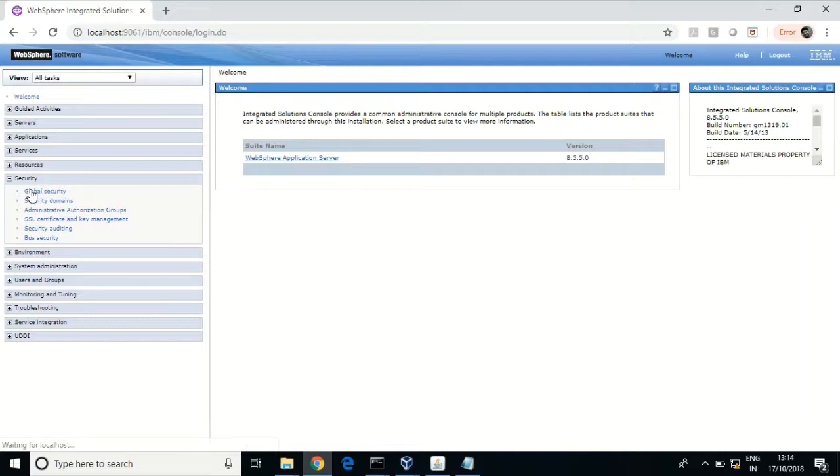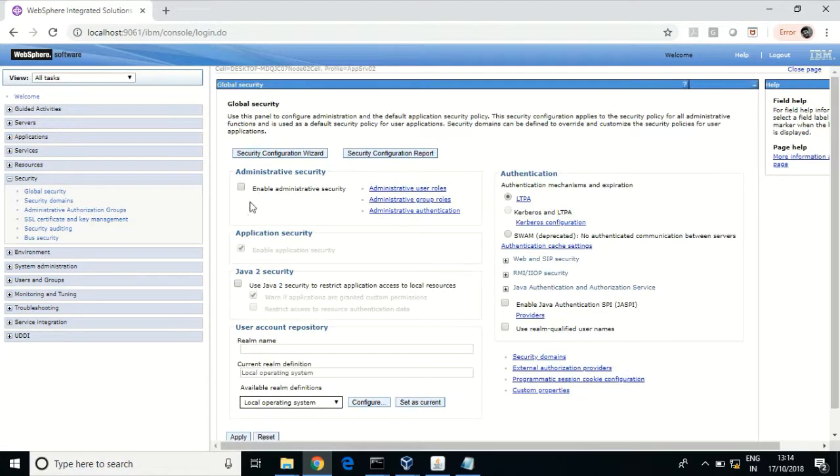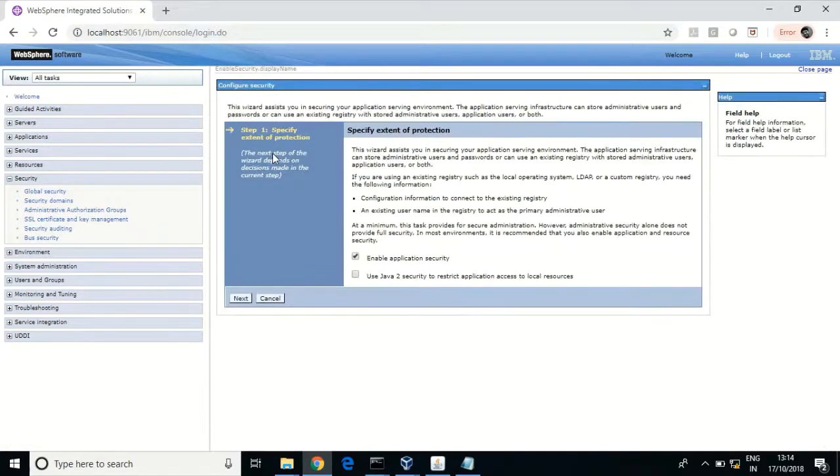So we need to navigate through security and then global security. See here, it is unchecked. Security is not enabled. We can enable security using security configuration wizard. You can go ahead with default settings. It's nothing but the security would be added to application as well.